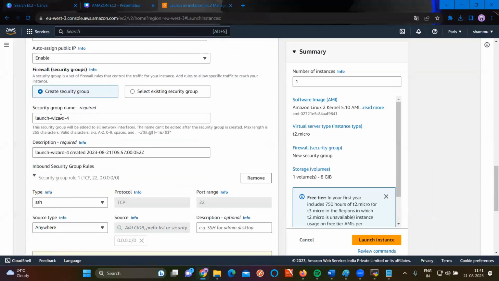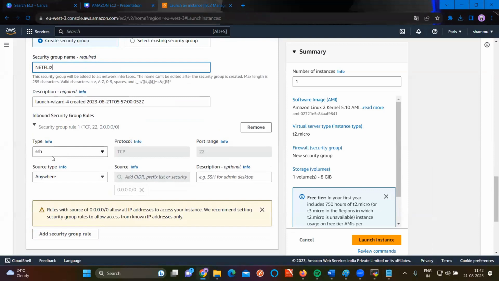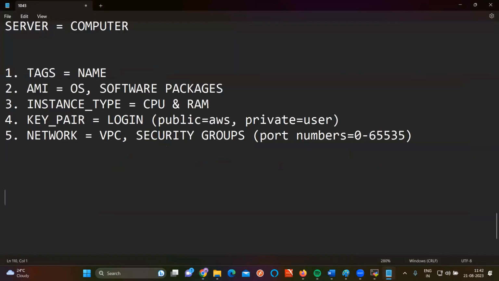Now coming to the security groups, first of all, give the security group name as Netflix. What is the name of the security group? By default, we have SSH. It is the default security protocol we have. What is the meaning of SSH? I'll write it here. SSH means Secure Shell.